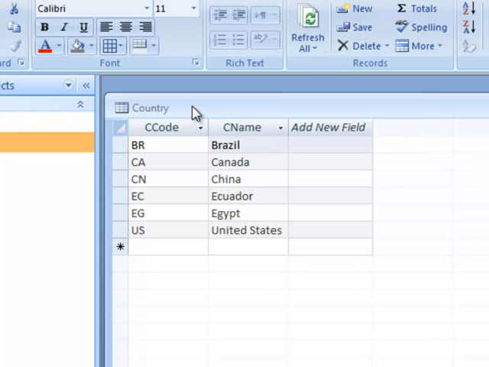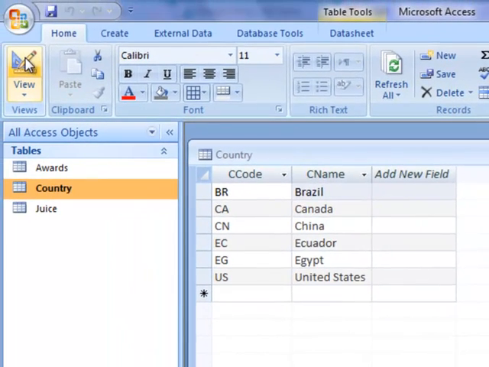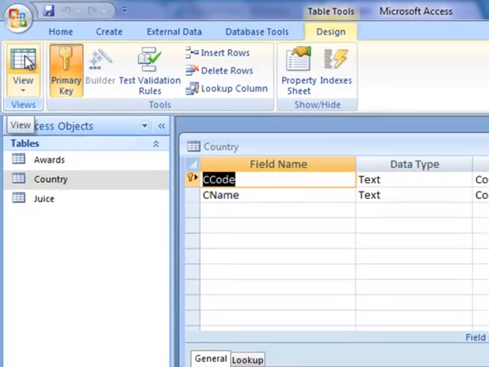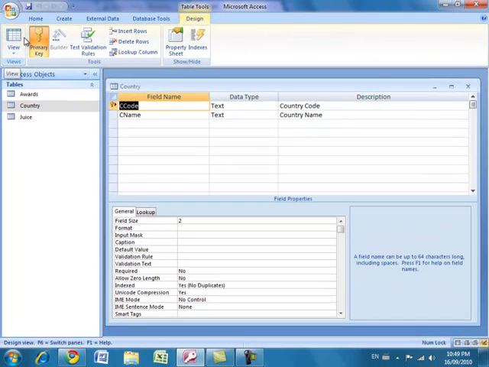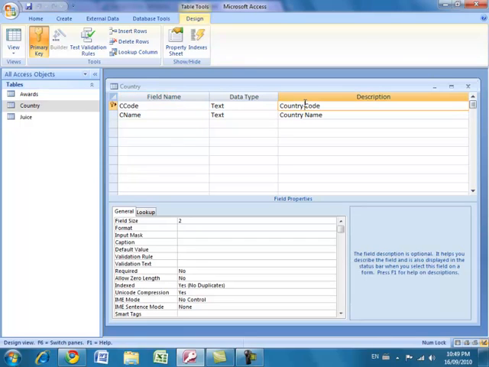So actually, now that I have the country table open, I can switch very quickly into design view, and I can look at the C code field. I have my primary key. It is a text field. It's called the country code. And down at the bottom, I see that its field size is 2.